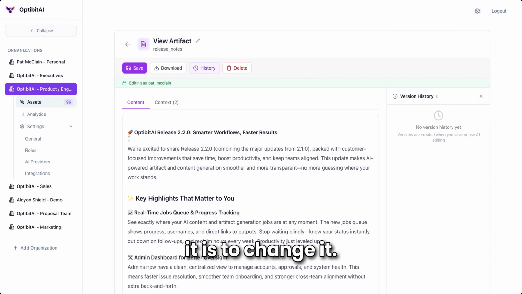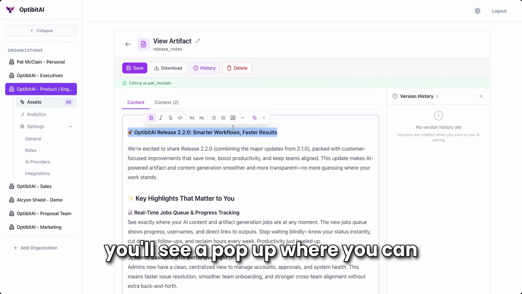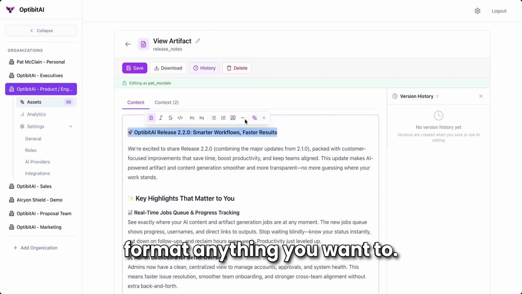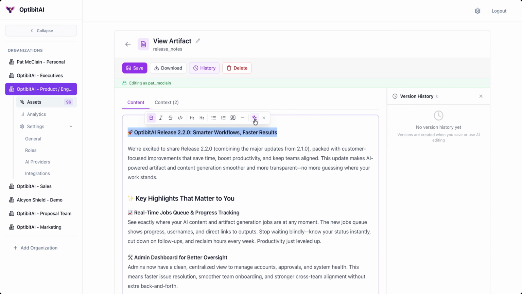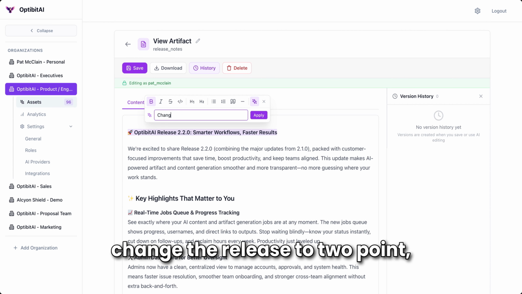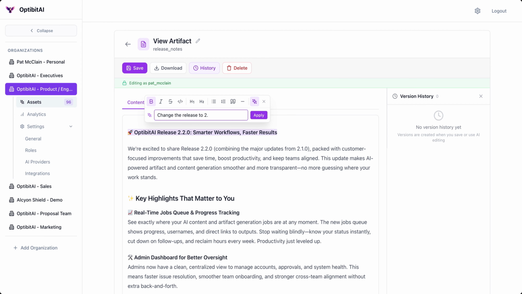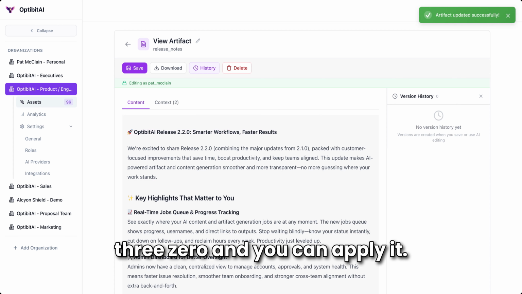But this is how easy it is to change it. You highlight your text, you'll see a pop-up where you can format anything you want to. And then if you click on this little button here, this is your AI editor. So I can ask it, for example, here, change the release to 2.3.0. And you can apply it.